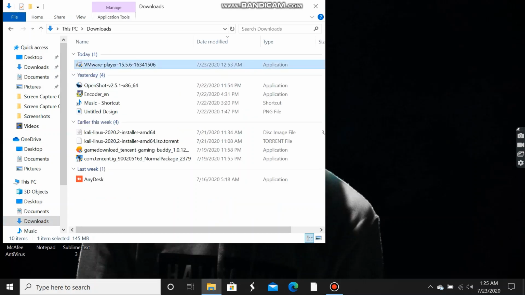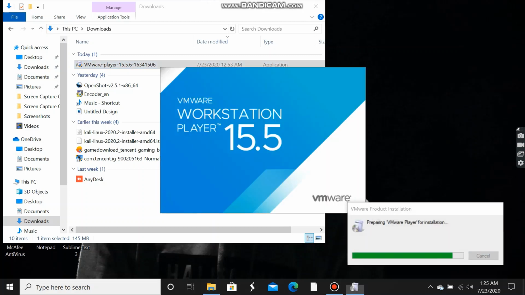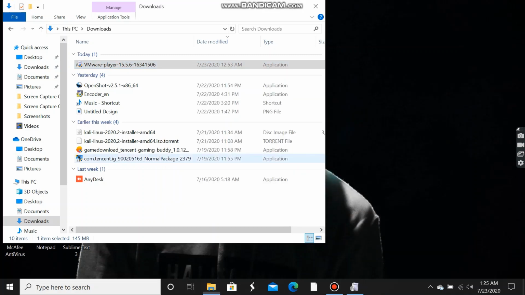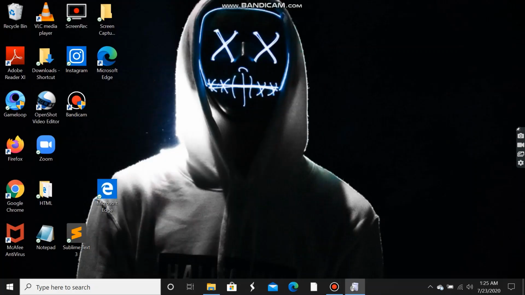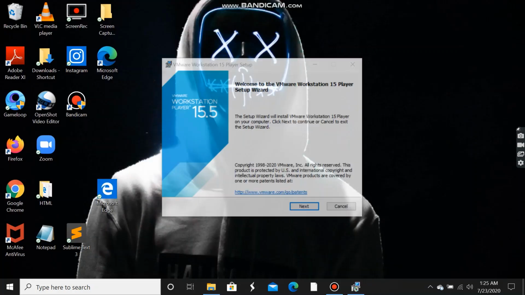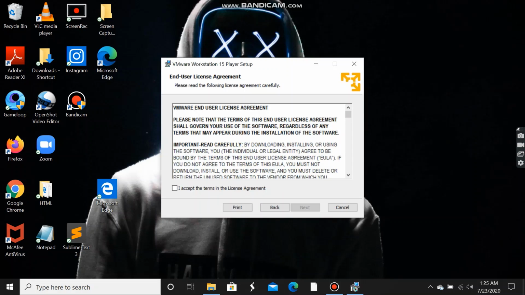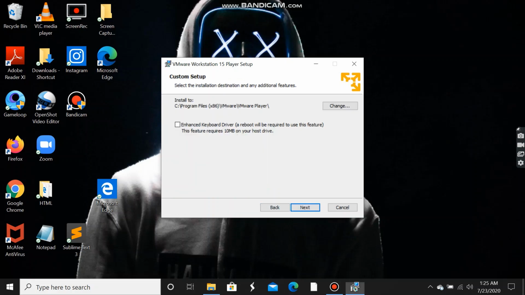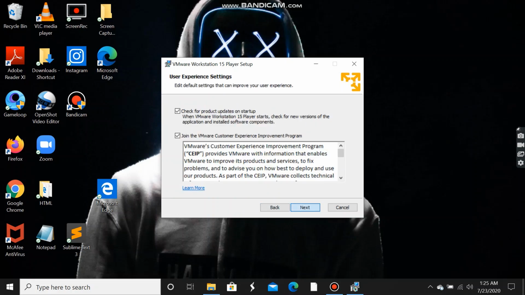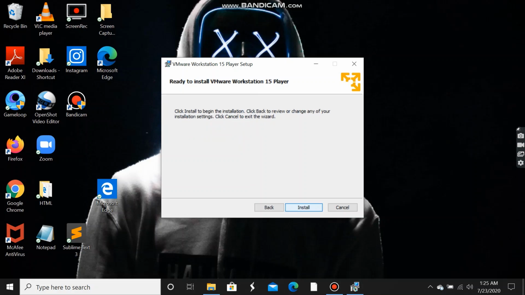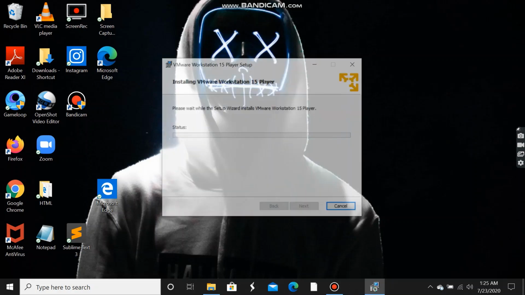Double click it here, click on yes. It will take a few seconds for preparation. Now you can see your next button, so click next, agree to all the terms here, so agree, click on next, next again, next again, next. So now finally you can see your install button, so click it here.